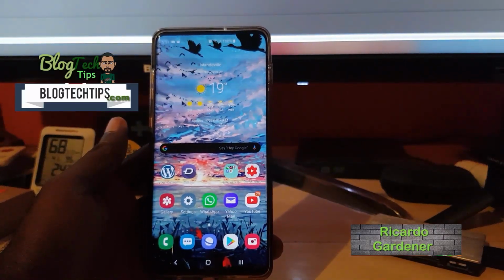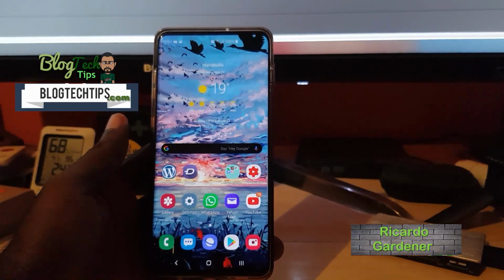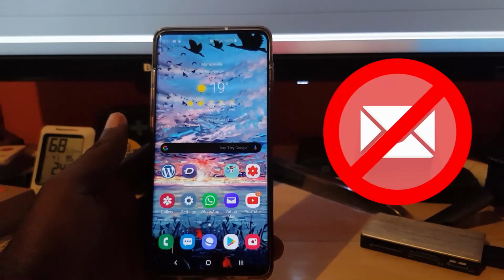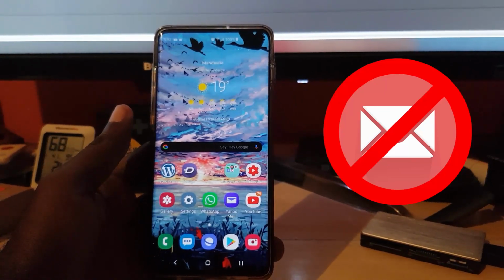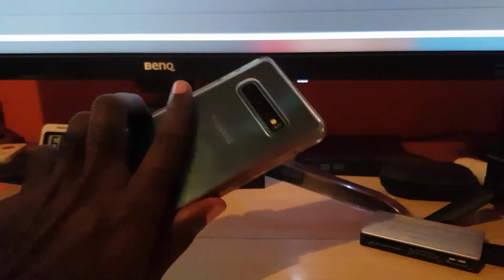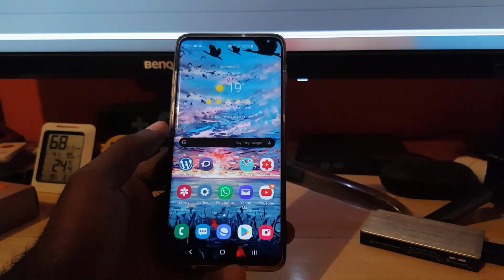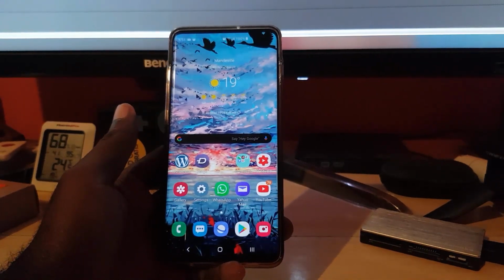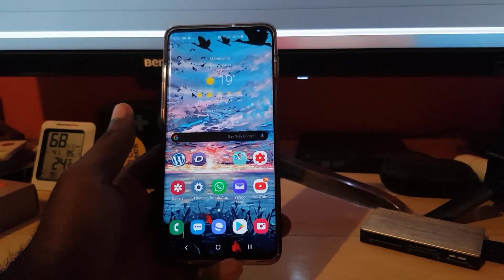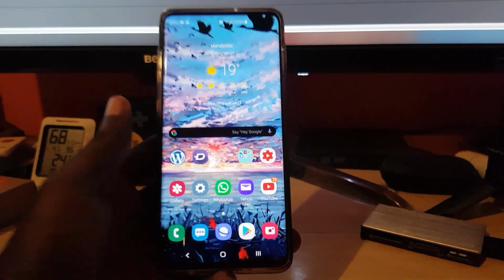And of course, guys, today I'm going to show you how to block incoming messages without an app. And of course, you can achieve this on any or almost any Samsung Galaxy device. This particular device here is the Galaxy S10 Plus. It also applies to the S10 and other devices designed by Samsung with a similar layout. Alright guys, so let's go right into it.